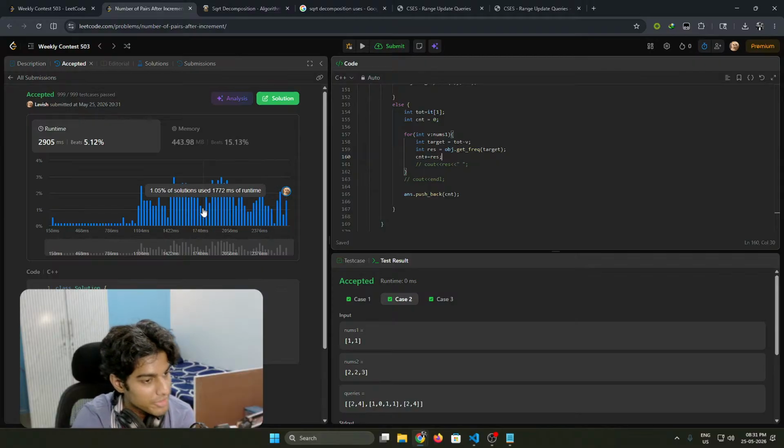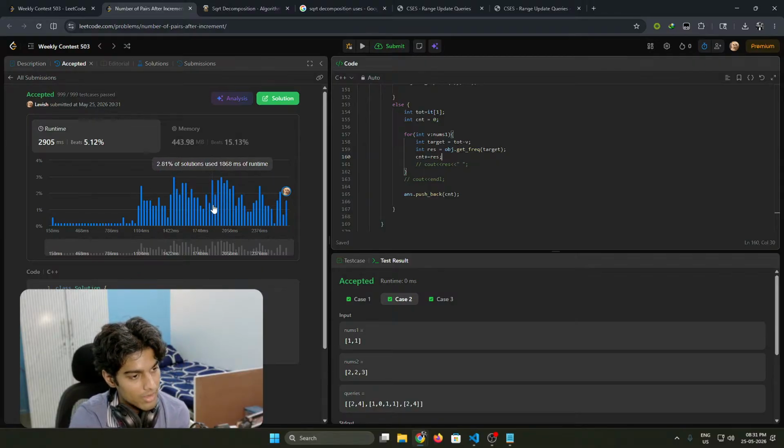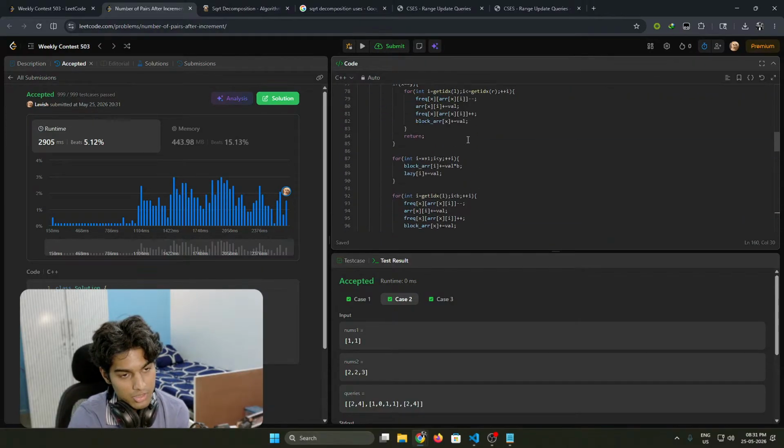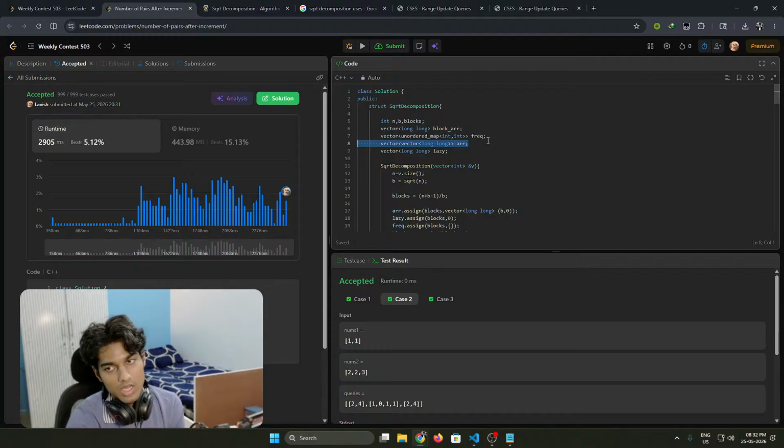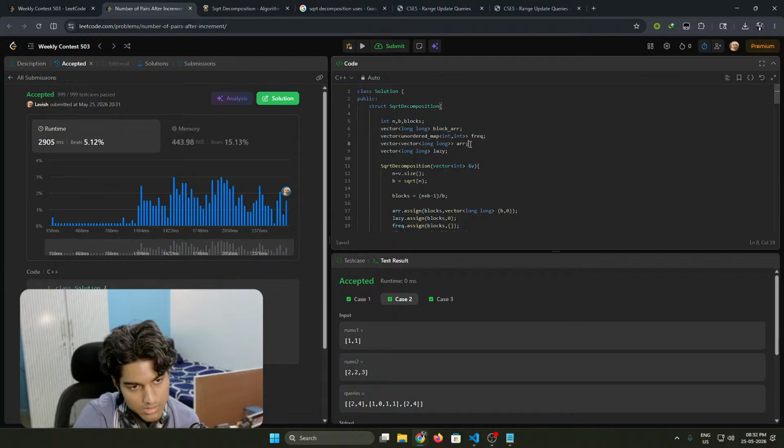All right, not very efficient. I believe I should probably. Do I need this array? No, actually don't. I need lazy. I need frequency. I need this block. Do I need this block? Wait a minute, let me think. Do I need this?